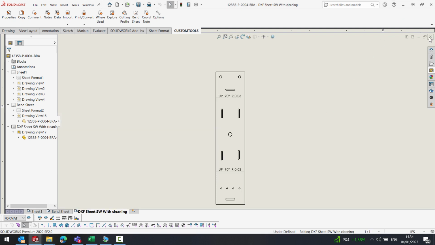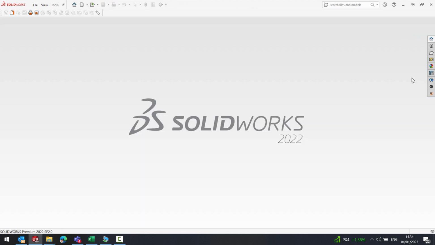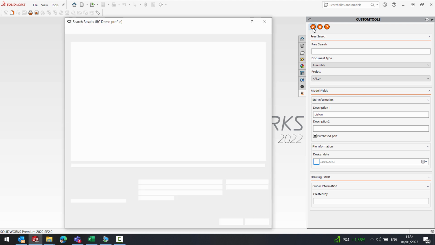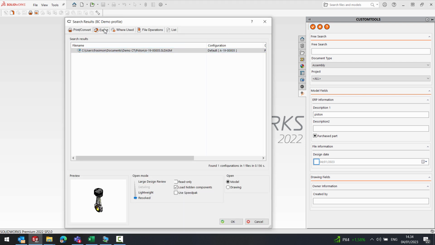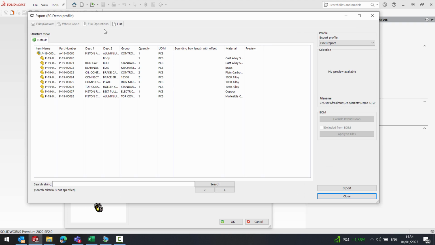So we could return and have a look at the export. I could close that part as I don't need it anymore. And I could search for my piston, for instance, and I could use the export. So from the export, the SOLIDWORKS users will be able to achieve different tasks.